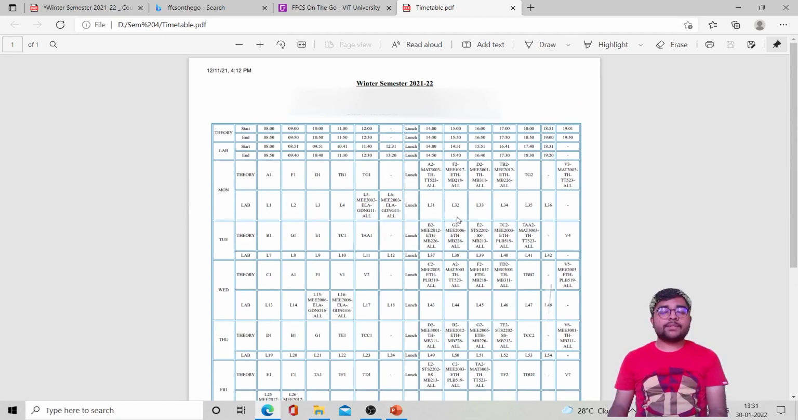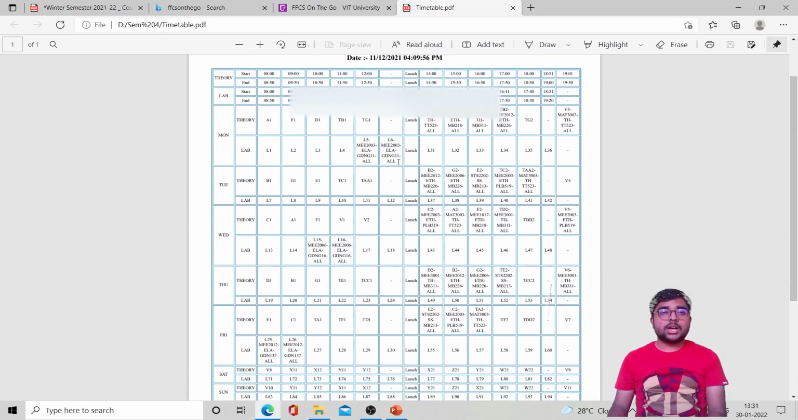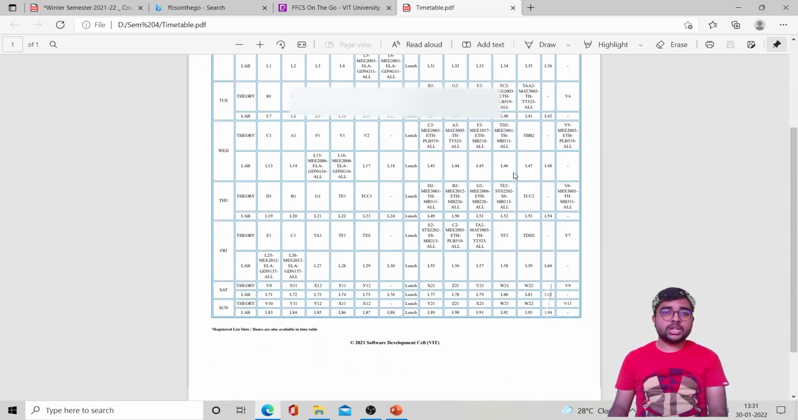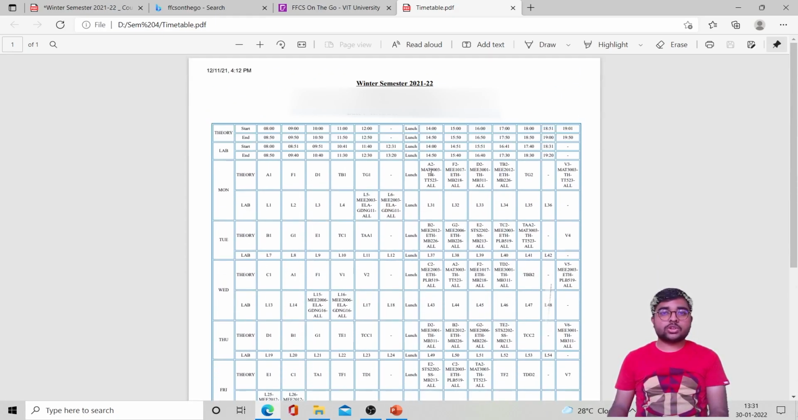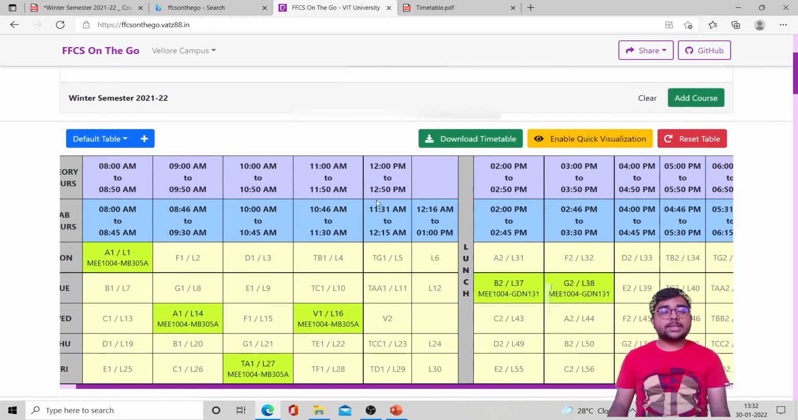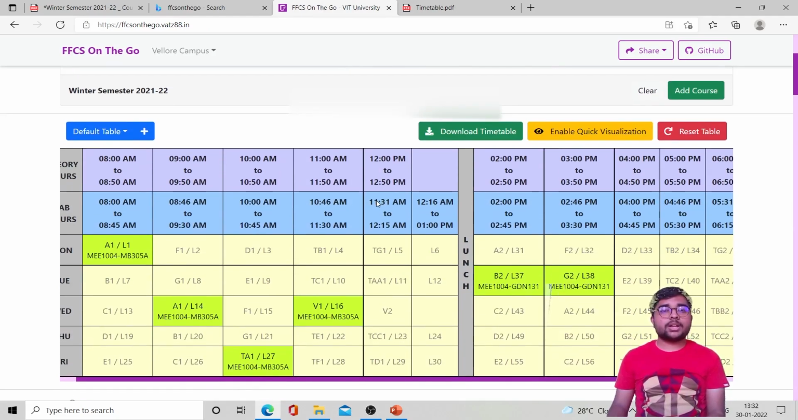So at the end of the FFCS, you will get a similar timetable. It will have all your courses registered, and you can see which course you have registered in which slot and what are the timings for that course. So you can print this timetable at the end of the FFCS. This is the FFCS on the Go portal. It is similar to the FFCS portal, but there are some user interface differences. I would be discussing the user interface differences on 5th of February after the mock FFCS is done.